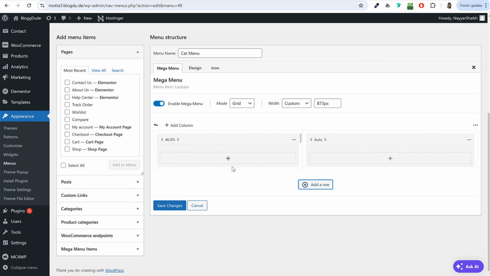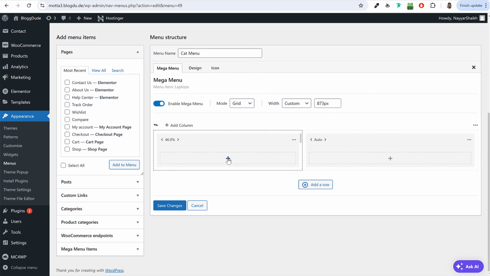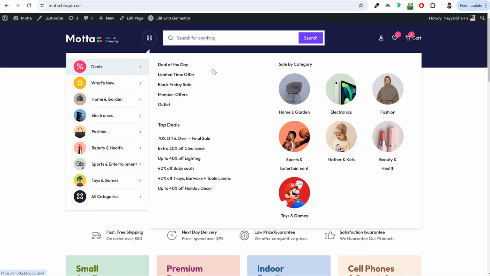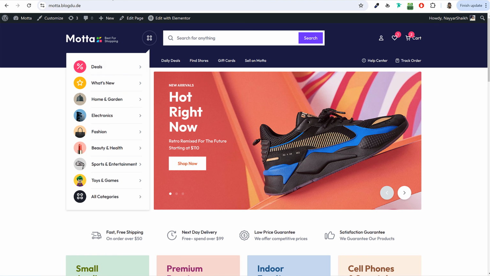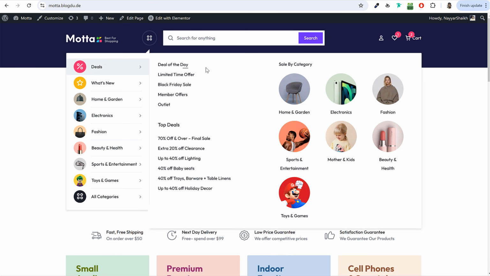Now with the left hand side, you have to click on this plus button, and these are all simple items or simple text basically. So for this, we click on this plus button and you get this option at the bottom, mega menu items. Under this mega menu items, you have to select this heading option because these are all simple headings. Click on add to menu. Now if you see in this option, first one is a little bit bigger. Okay, so that is the main heading. So under heading, I'll select navigation.